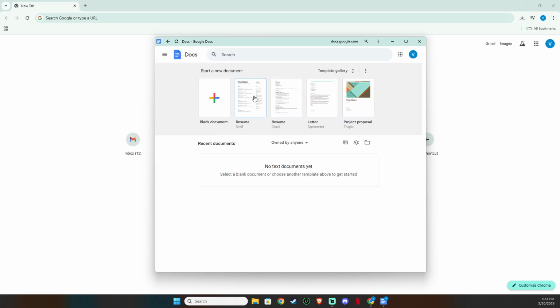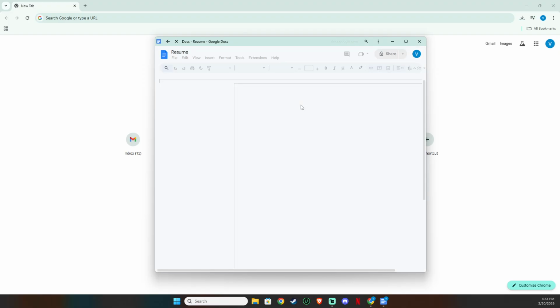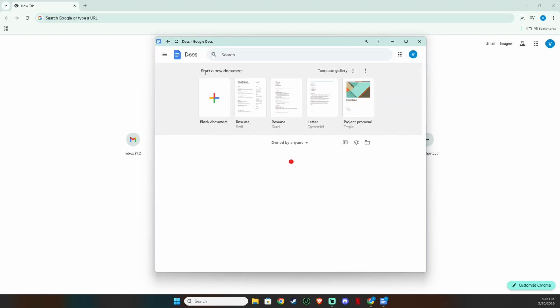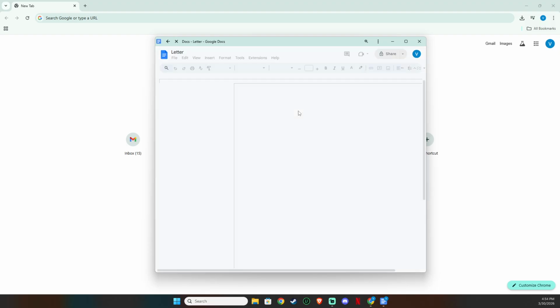If you don't see the Install as App option, double-check that you're on the Google Docs homepage and that your browser is up to date, since older versions may not show this feature. Going forward, you can pin the new app to your taskbar or Start for quicker access, and you'll still get all the features of Google Docs with a cleaner, app-like window.